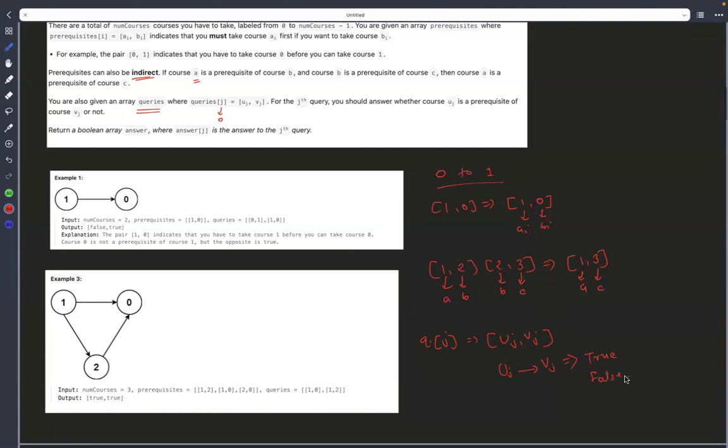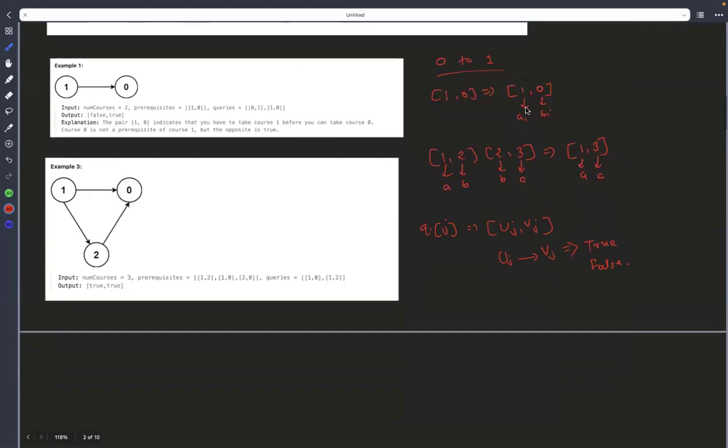Okay, easy question. Now let's read the example given here. What we have given? This is our first example. This is first 0. So number of courses is equal to 2. So we have to go from 0 to courses minus 1, means 1. Okay. So prerequisite array is also given, 1 0. So this represents this graph.